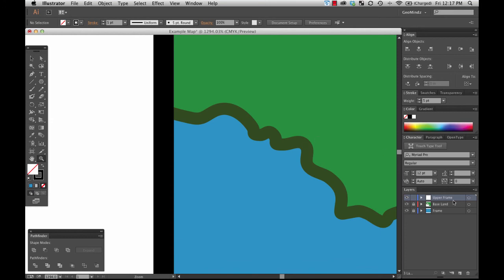And now I'm going to lock the upper frame so that I don't accidentally move it around. And now everything that I draw needs to be inside or between the upper frame and that lower frame, the initial frame of the map.